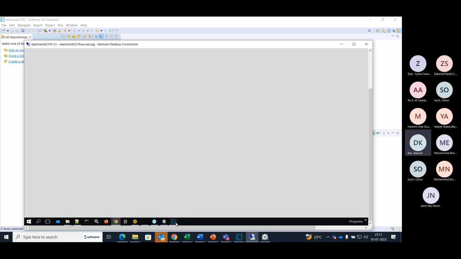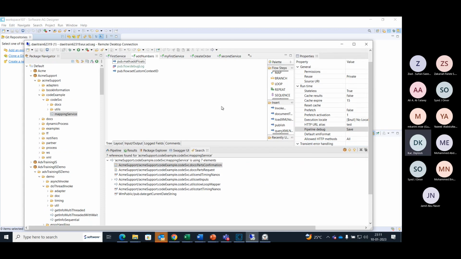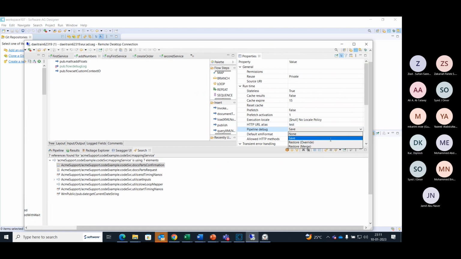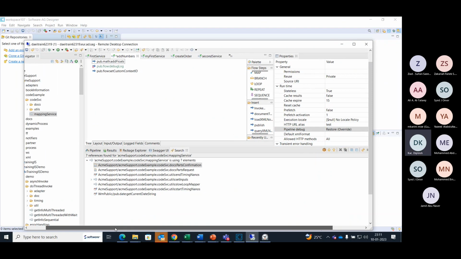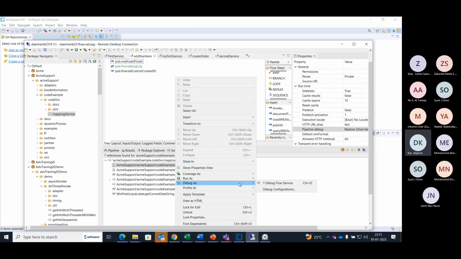So once I have done that, I'll come back to this service. This is being called. I will change it to restore. Again, caution, if you make it restore, it will always run the saved pipeline. I'll just run it.